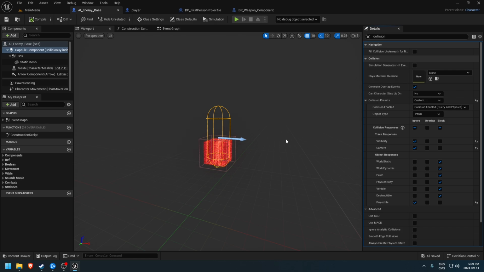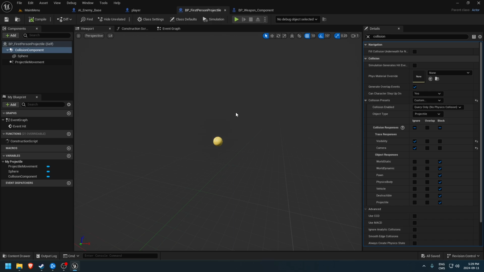So for the projectile itself, the projectile is right here. If we go on our first person projectile, we have our ball here, collision component here, and you can see the object type for this is a projectile. If we were changing this, it would change the way we handle things. So because it's a projectile, we use projectile.